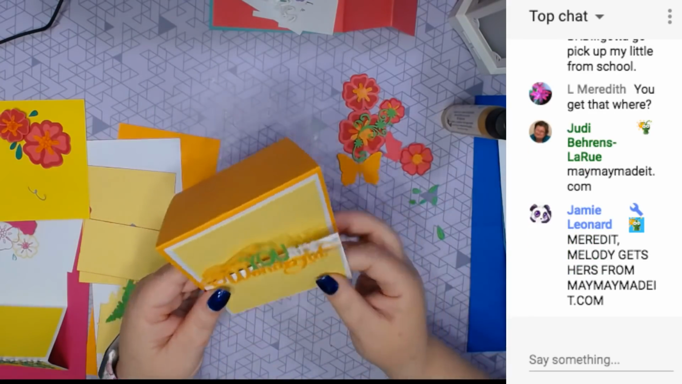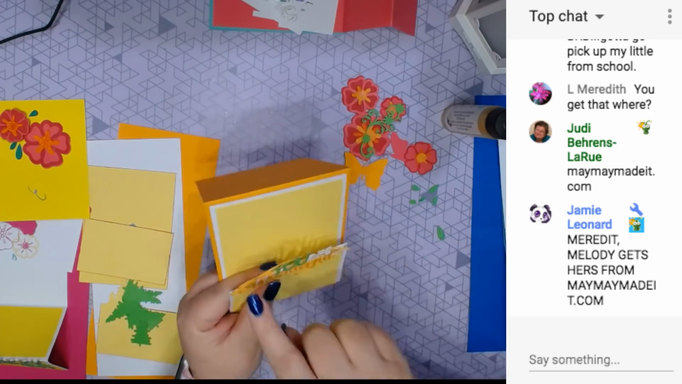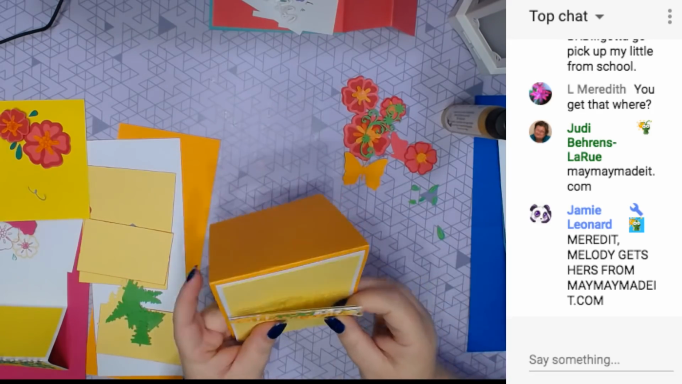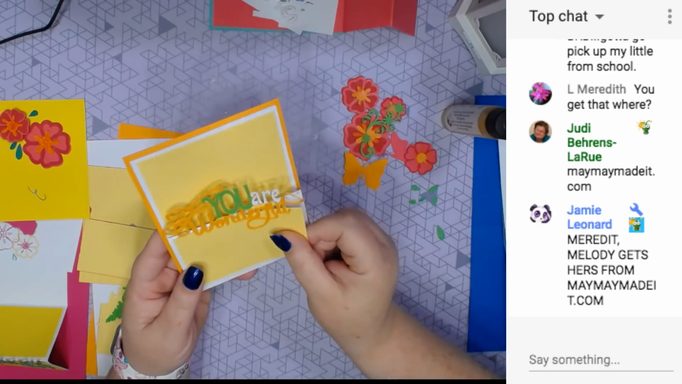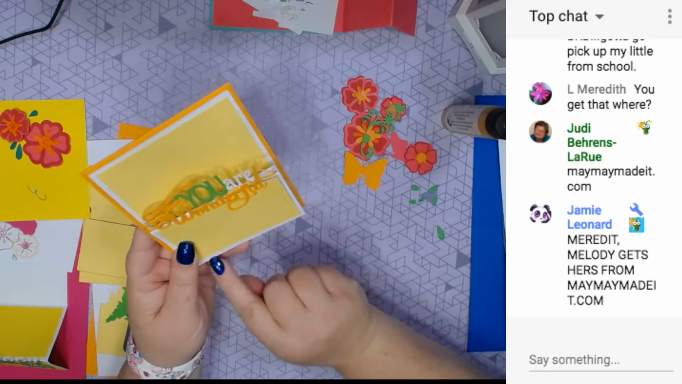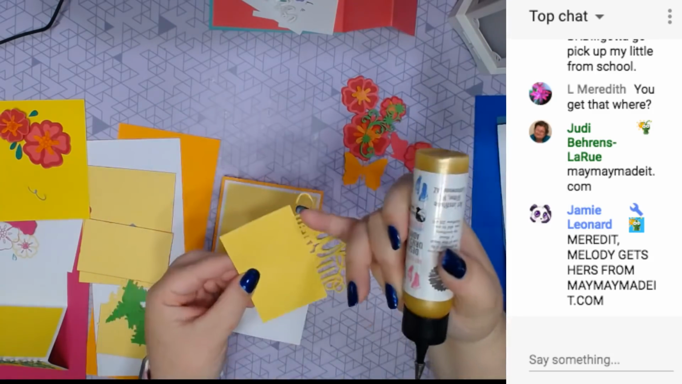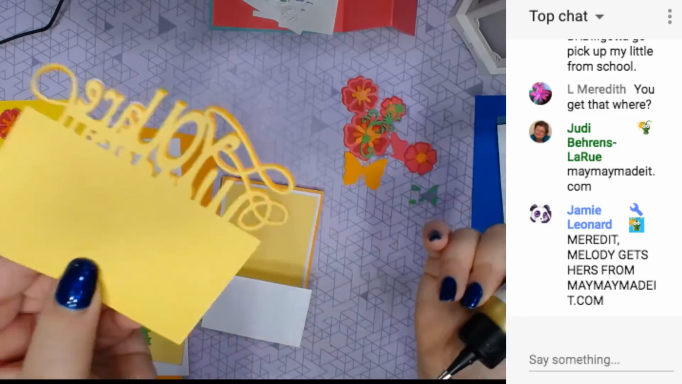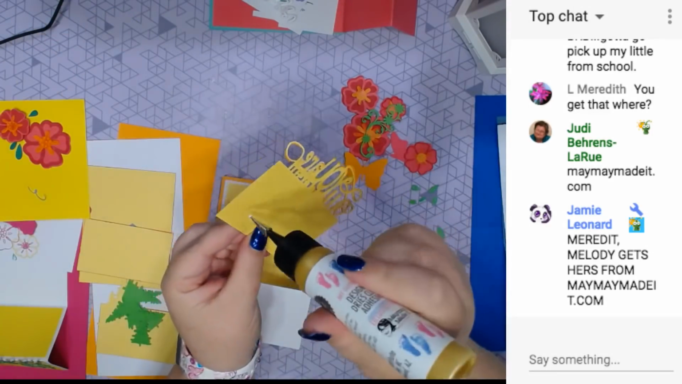We need to put this piece on before I glue all of this on it because I want to see what I can see, if that makes sense. So we're going to glue this piece on with room all the way around it. We're not going to put any glue above this line. All of that will stick out.